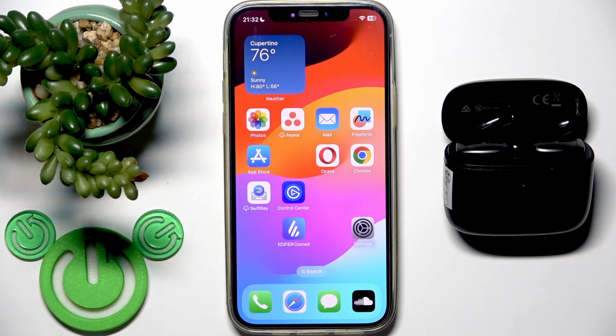Hello everybody and welcome. In this video I'm going to show you how to create an Equalizer preset for your earbuds, Edifier Neo Dots.